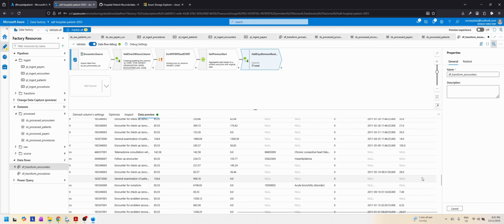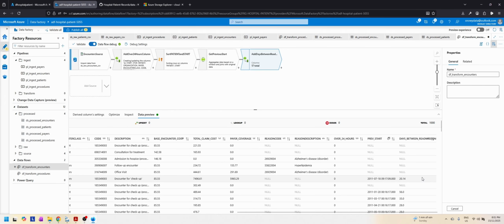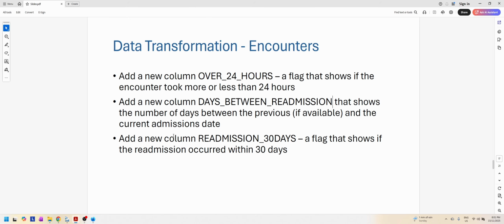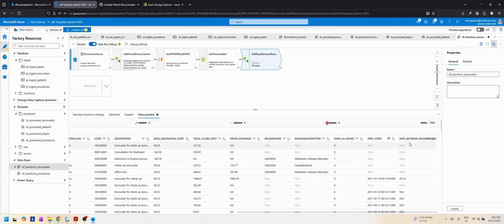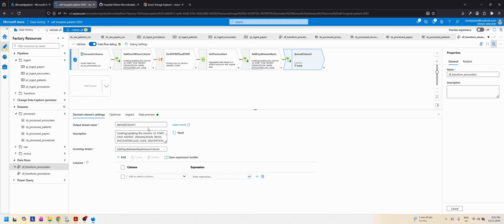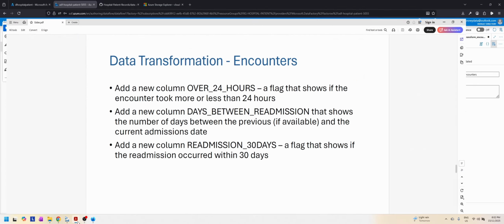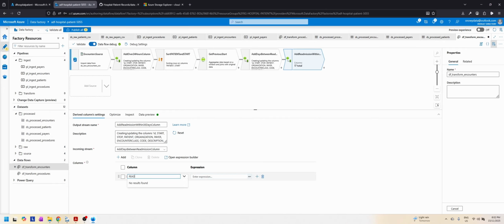And yeah, so now our next and final step is to add this new column, which is readmission 30 days. So let's do that, because now it's again very simple since we have days between readmission. So all we have to do is click derived column. So add readmission within 30 days column. We're gonna call it readmission 30 days.